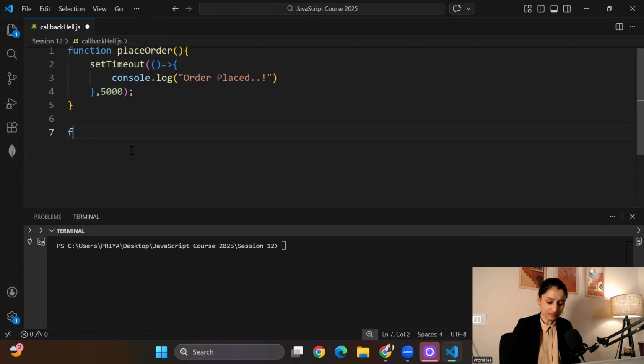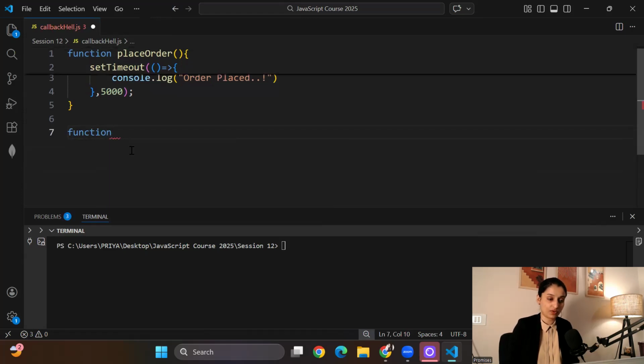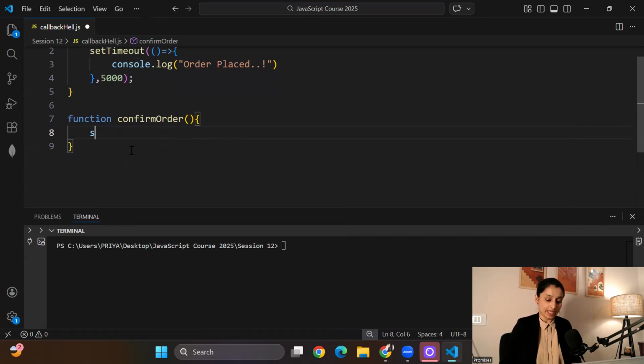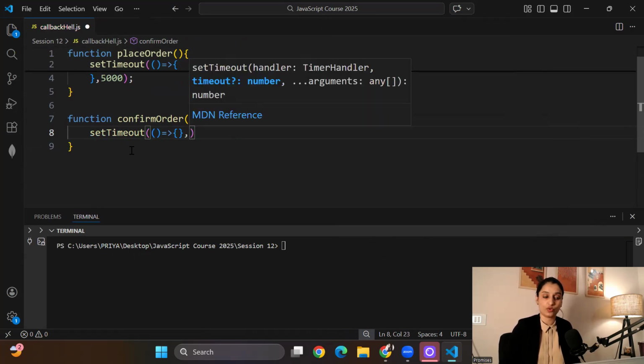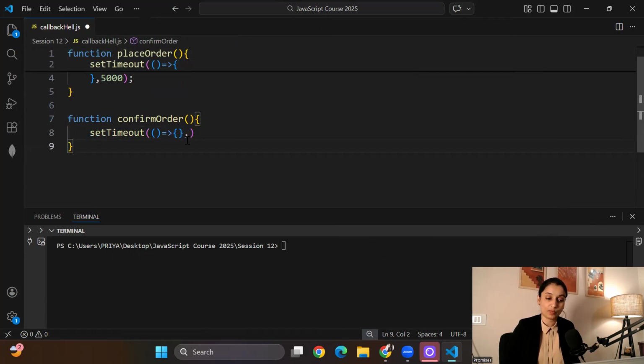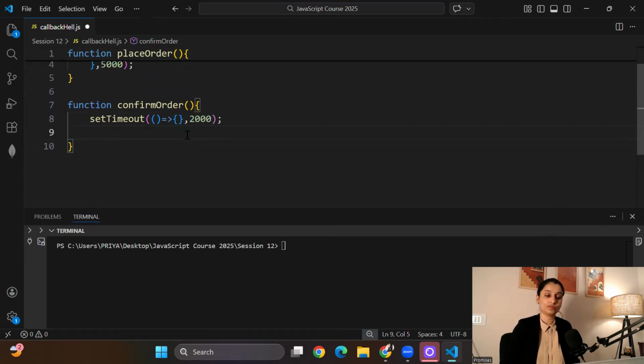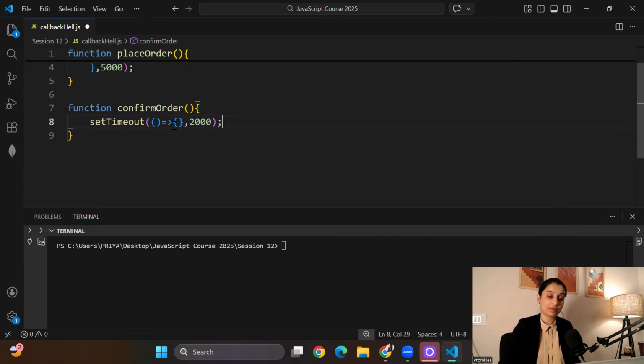Okay, understood. Let's create one more function, confirm order. This is one more function. Inside this function also, I'm going to call setTimeout. setTimeout accepts the callback function, or a function expression also you can provide instead of an arrow function. So this is the callback function, the first argument. This function will be executed after the delay of, let's say, 2 seconds. Okay, understood. Now what is present in this function?